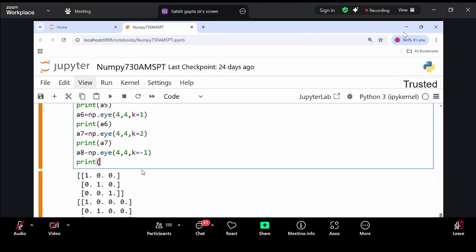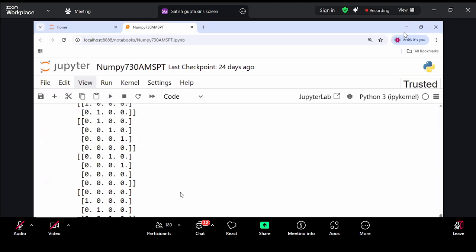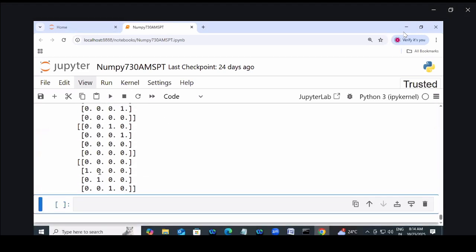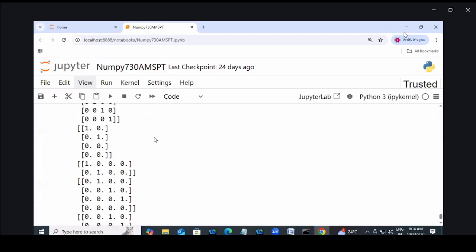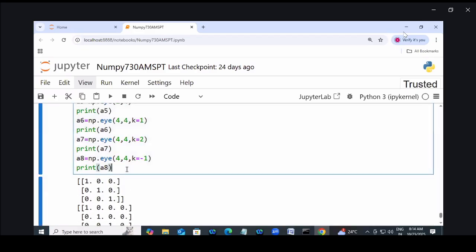Okay. So here I'm writing print A8, np.I, 4 rows and 4 columns, and k equal to -1. Now when you run this code, you can see it is shifted to which diagonal? Lower diagonal. So you can see 1, 1 and 1.